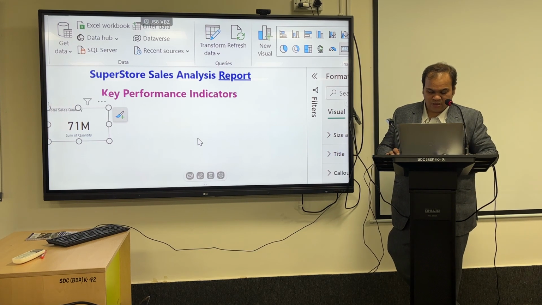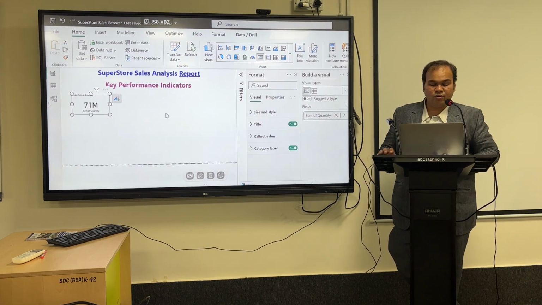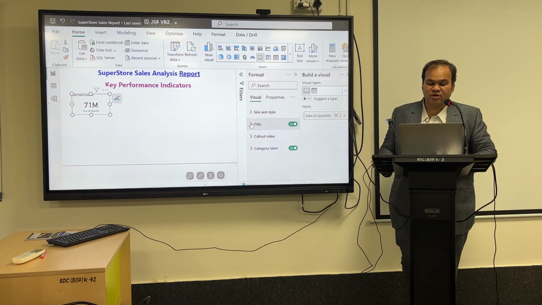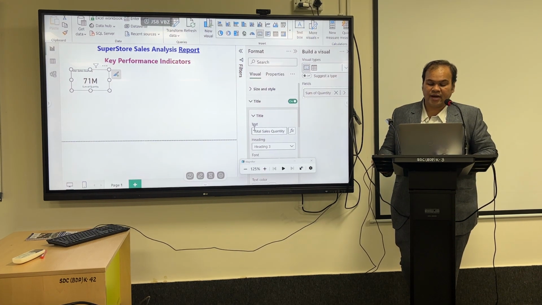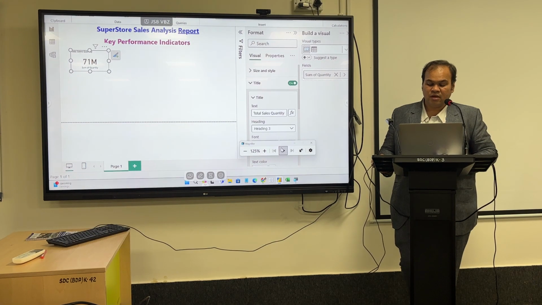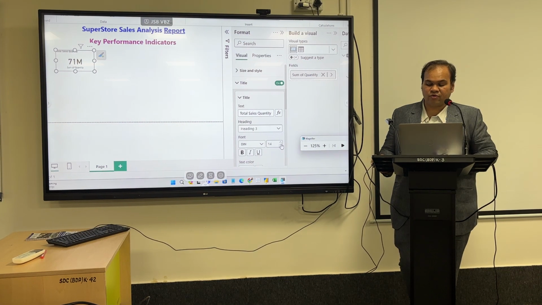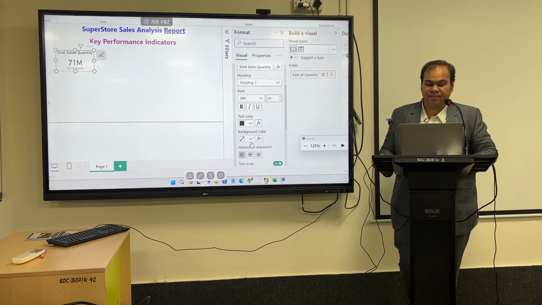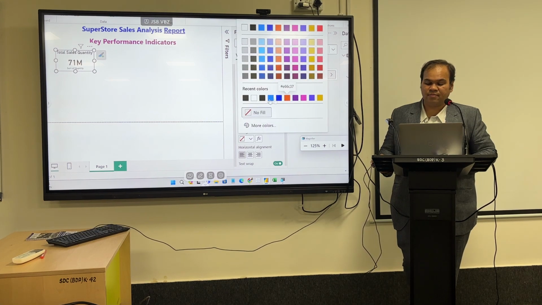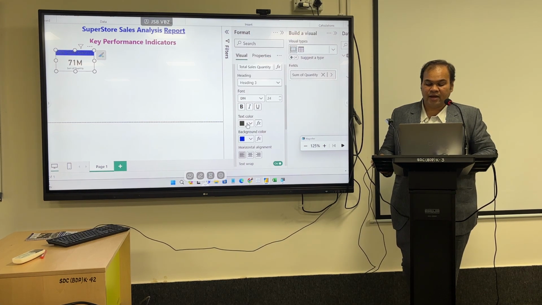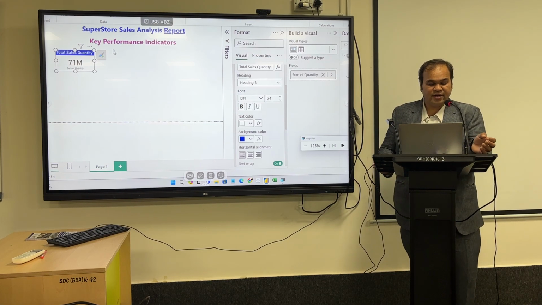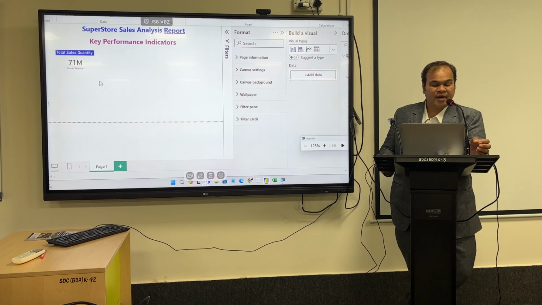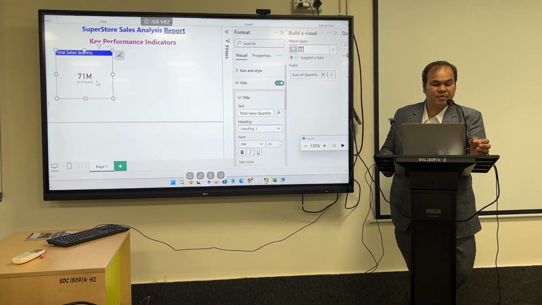Now everyone pay attention. What we want to do is format this visual. So we'll go to title first. In the title, total sales quantity is written. I want to increase the font size, so first I am increasing the font size. Secondly, I want to apply some background color. So I am applying a background color, and I want to change the foreground color also. So I have created this kind of visual where my total sales quantity is now appearing like this.